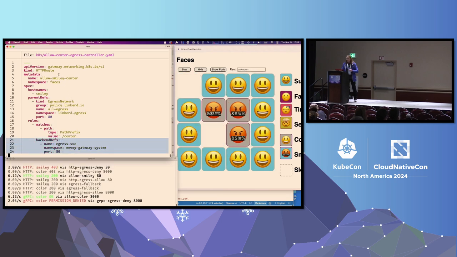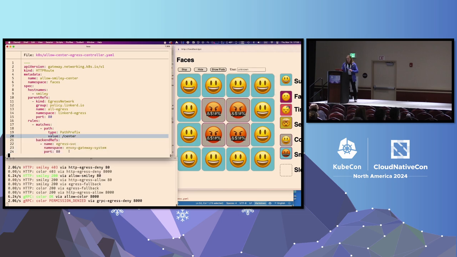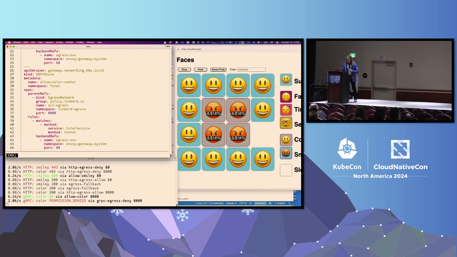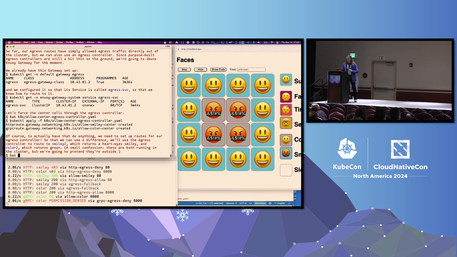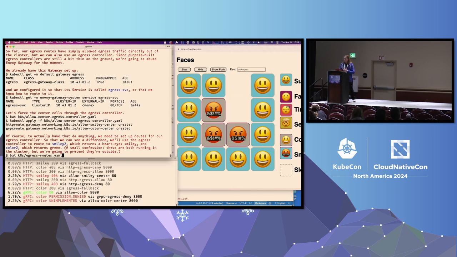So if we force the center cells through that by adding back in, actually, this is a new route, sorry. Creating a new route, still an egress parent. Now we've got a center path prefix, and we're going to force it through our Envoy gateway as an egress controller. If I do that, then nothing happens. Oh, I'm sorry, I forgot to go through and show the gRPC version of that, which was in the same file. I promise you it's there.